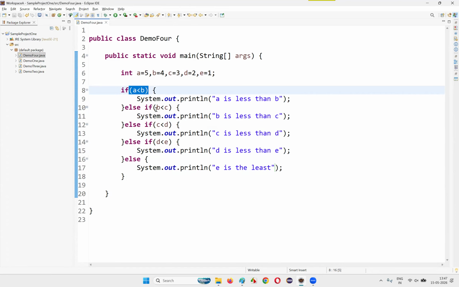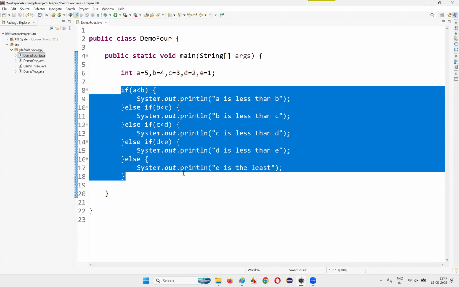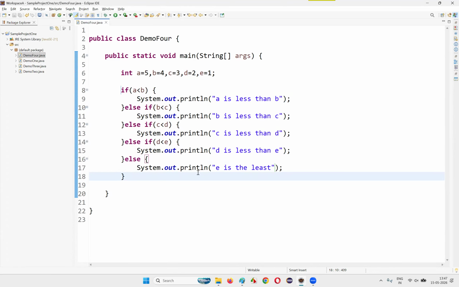Based on the outcome of any of these conditions of this if else statement in Java, only one block is going to run. Which block? We don't know. It decides based on the condition. When I run this code, which block will run?